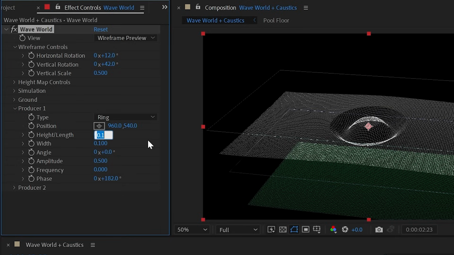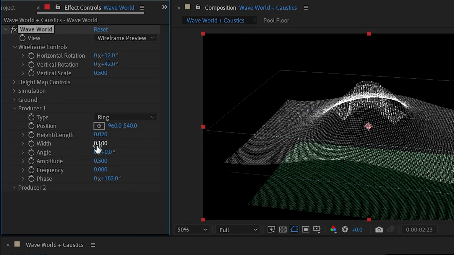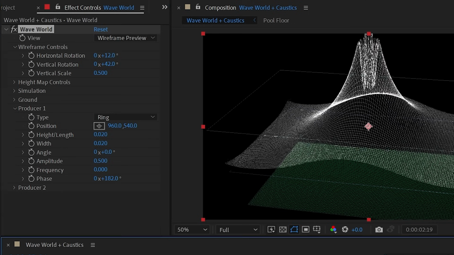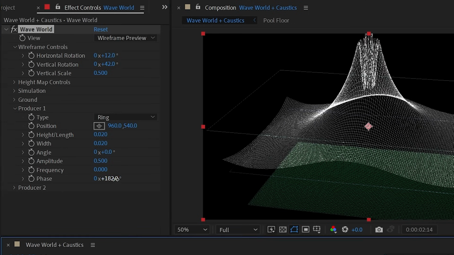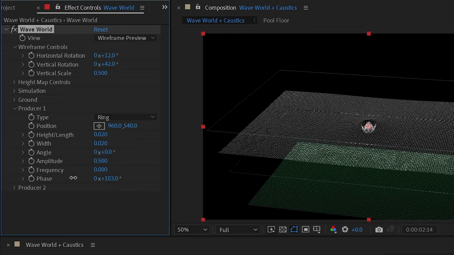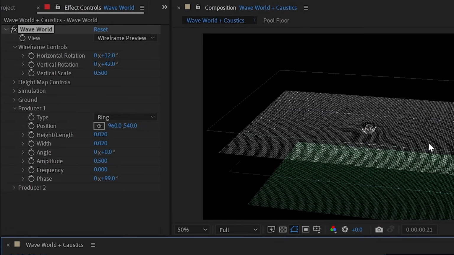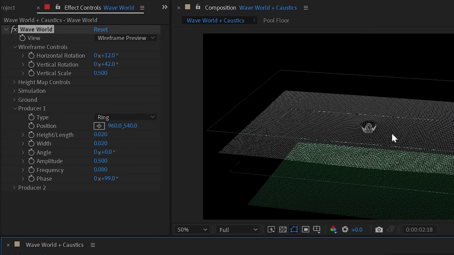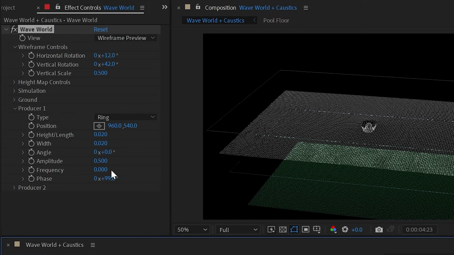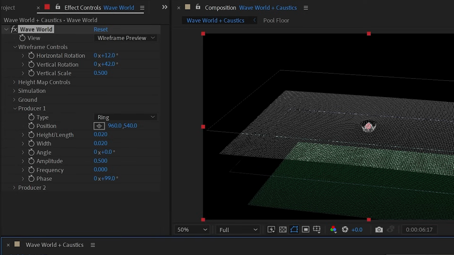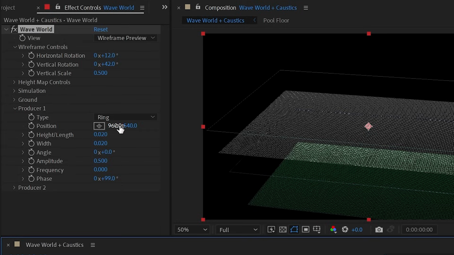And maybe I'll scale it down a bit. I'll go down to 0.02 on the width and the height. And my simulation got really weird. I'm just going to change the phase a little bit until I get something that just looks like a little dimple into the mesh. And initially we're going to get a ripple, but then it's going to stop moving because my frequency is set down to 0. From here, I could animate the position to generate waves in this mesh.